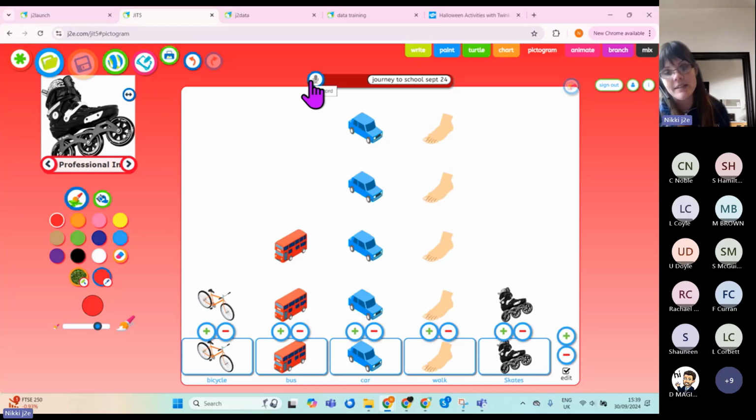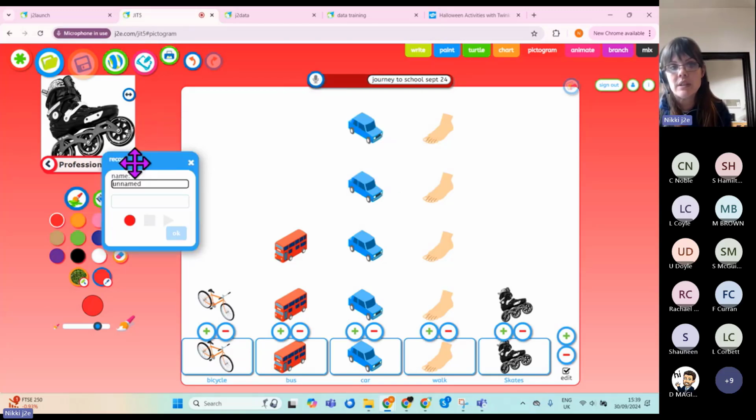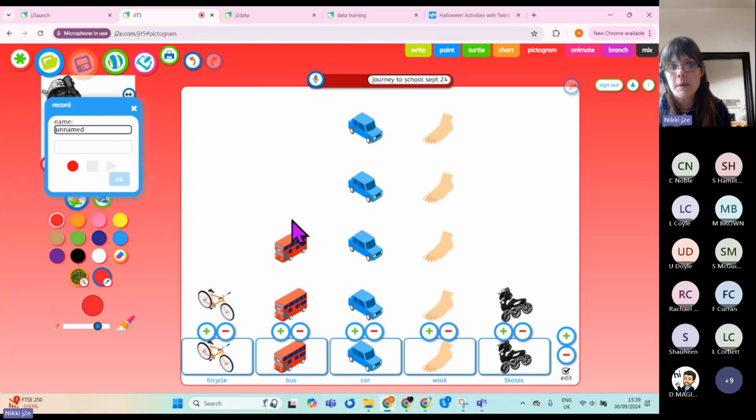Now, this is particularly handy with data handling, because collating the data is one side of the curriculum, but the analysis is also an important part. So this will allow you to capture evidence of that. For example, I can click on this little record function and it brings up this movable record box, and you could get the children to analyse that data.